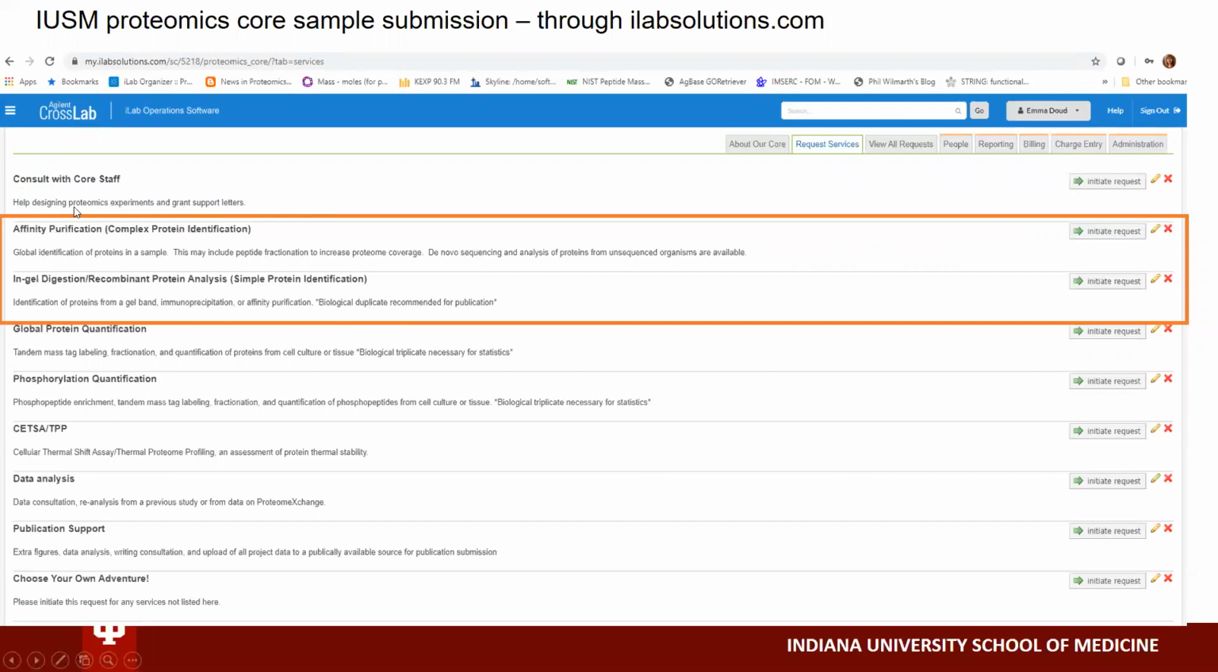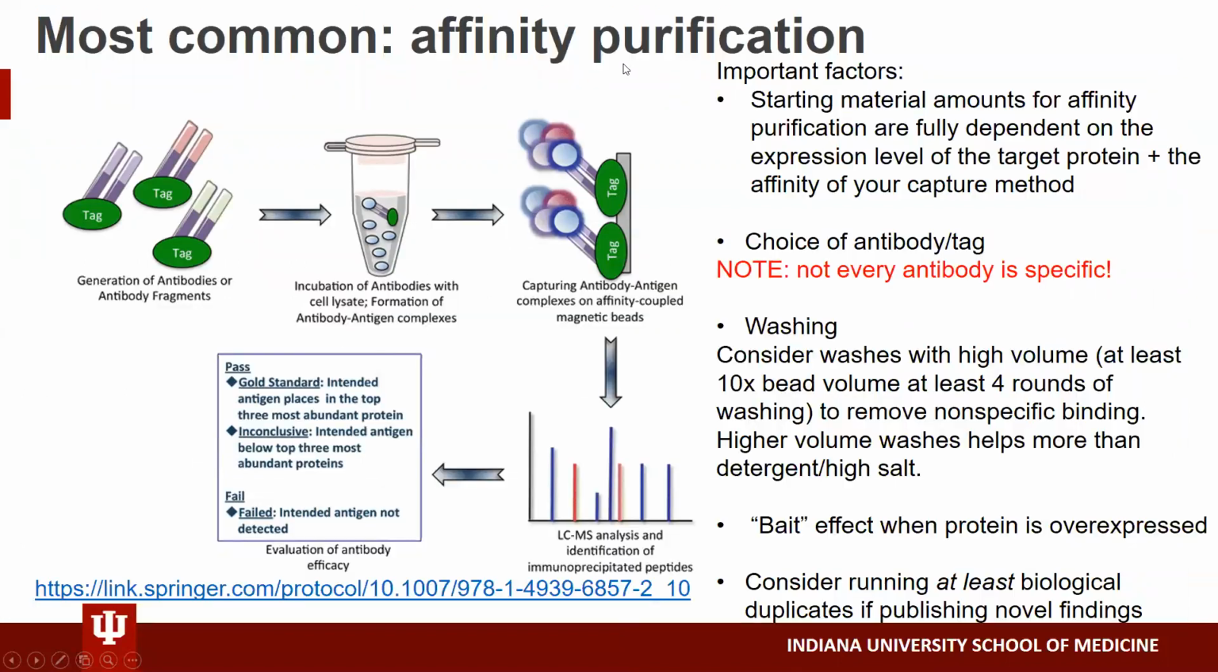The most common sample types that we have submitted are affinity purification, complex protein identification or in-gel digestion, and recombinant protein analysis, in which case you're just trying to identify a single protein. For affinity purification applications, this is when you have a tag on your protein or an antibody to your protein, and you're pulling down this protein of interest, and you're going to submit beads, resin, or something that has been eluted from the beads or resin.